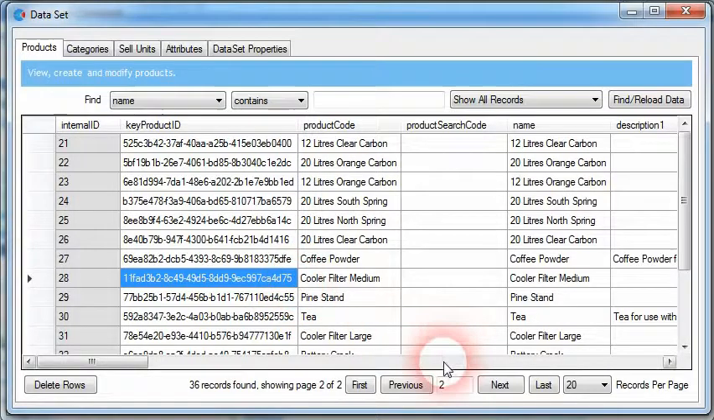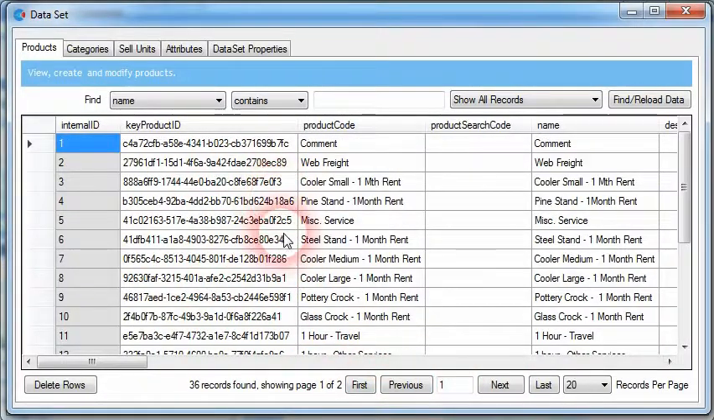If you've got thousands of products, this pagination allows this data to display very quickly, and then you can also choose how big the result sets you want to display are.